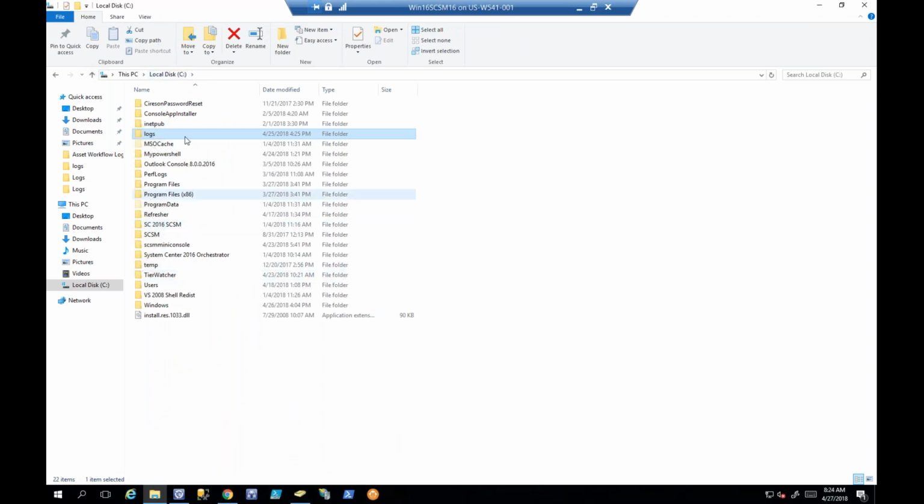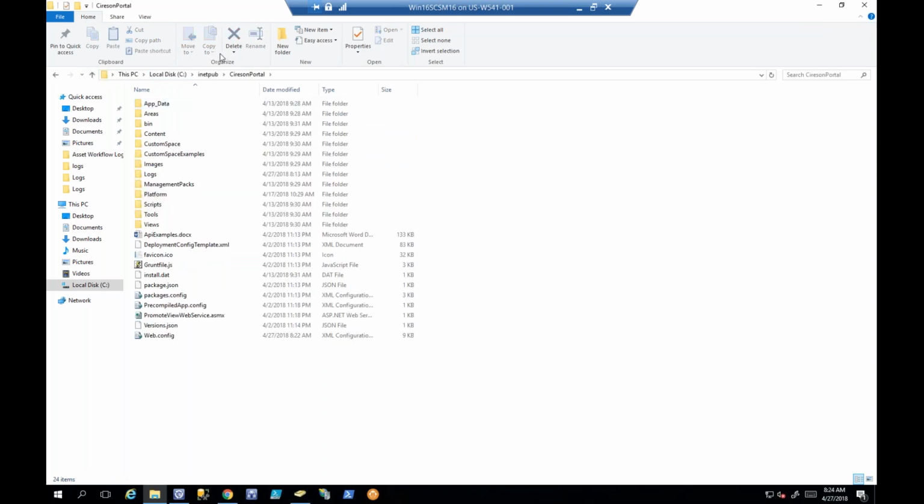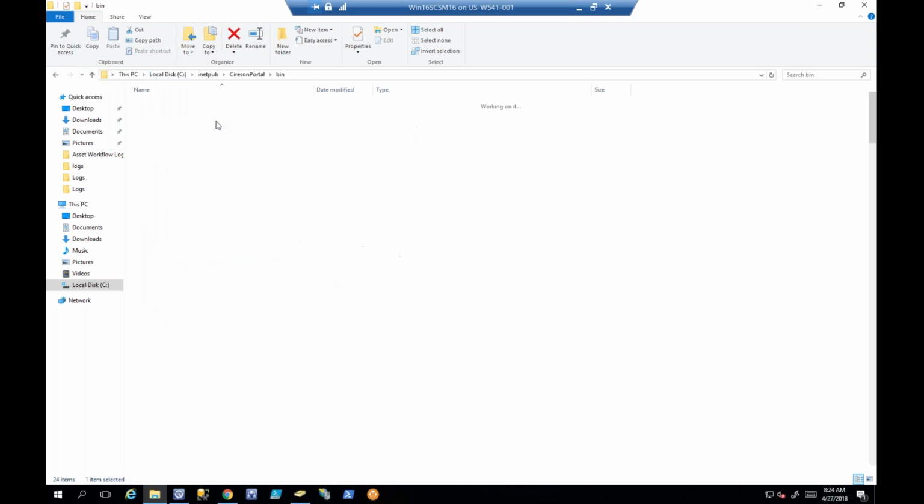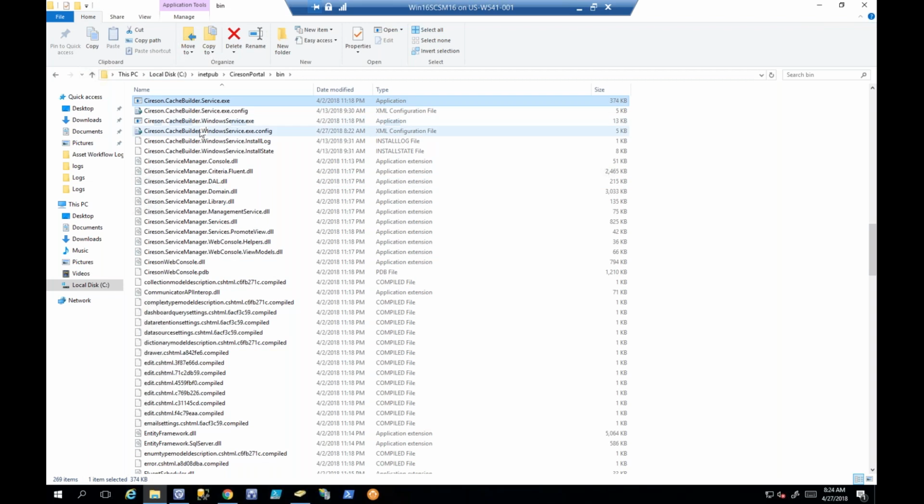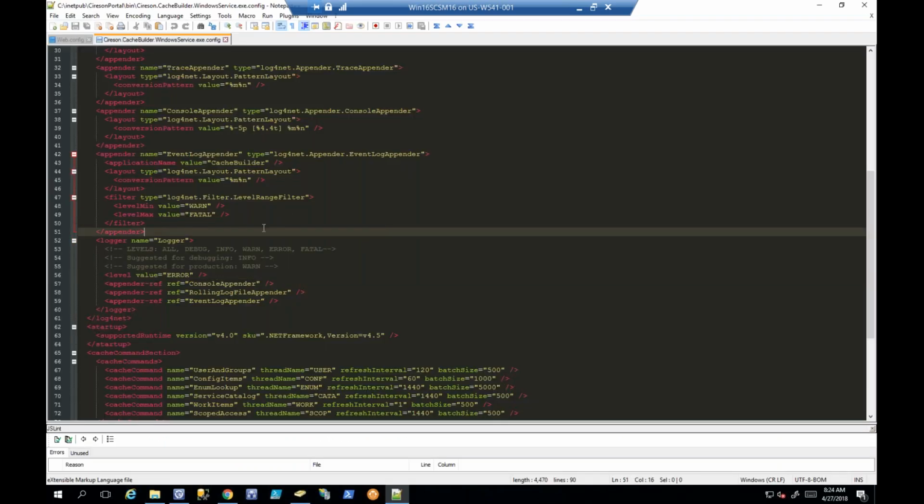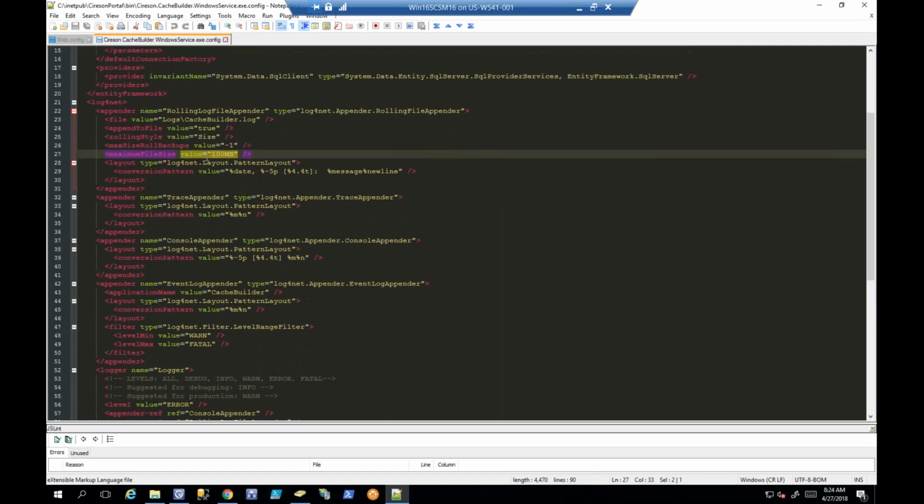But when it comes to the portal logs, if we go back here, I'll just look at the cache builder config real fast. Once again, Windows service, not regular service. You can set thresholds for sizing here. So if I wanted to set that to a lower threshold or a higher threshold, this is the size threshold that it's going to roll over on. Create a new one. So definitely something to keep in mind.